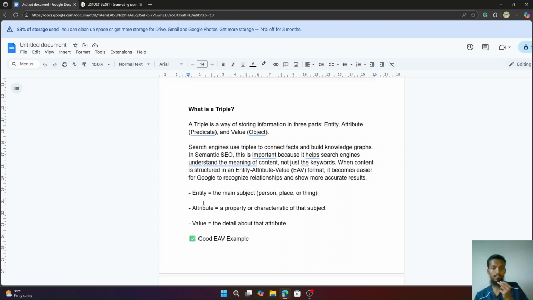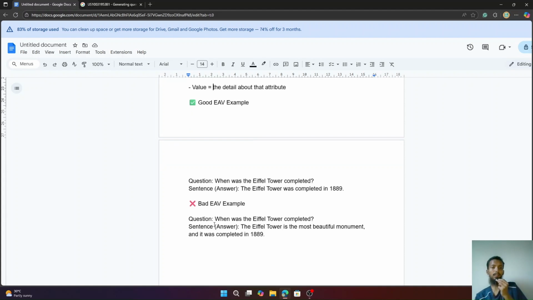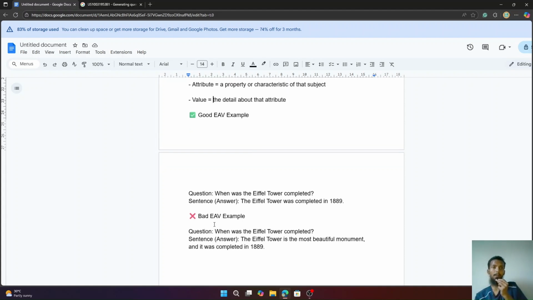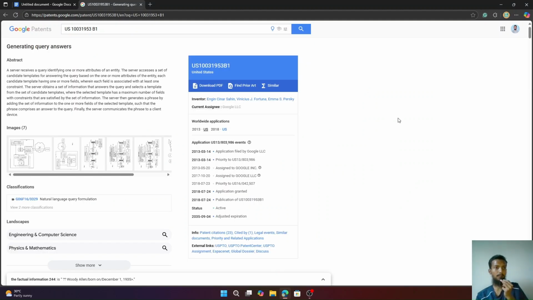The entity is the main subject. It could be a person, a place, or just a thing. The attribute is a property or characteristic of the subject, and the value is the detail about the attribute. Next we have a good example and a bad example, but before I go to that, I just wanted to share this patent.